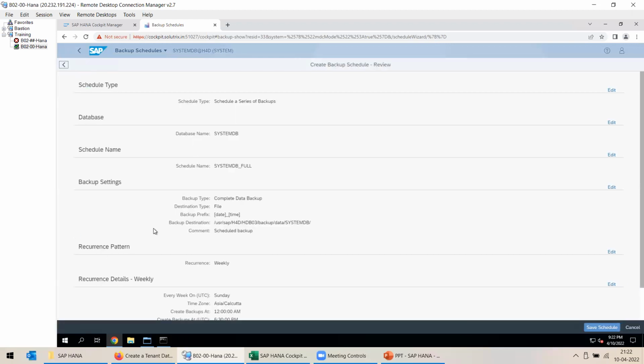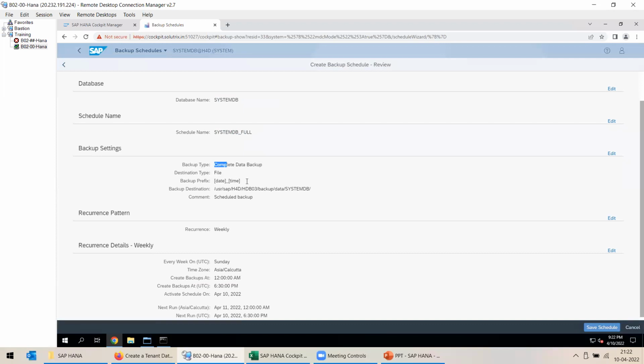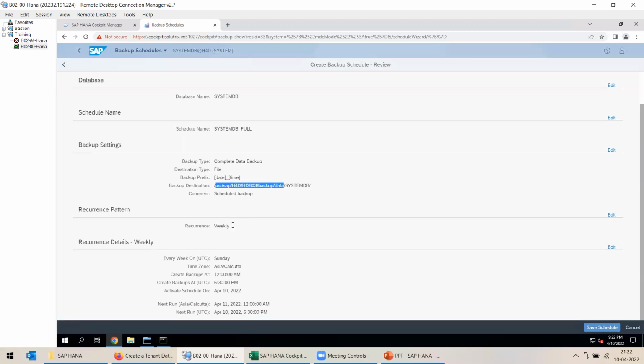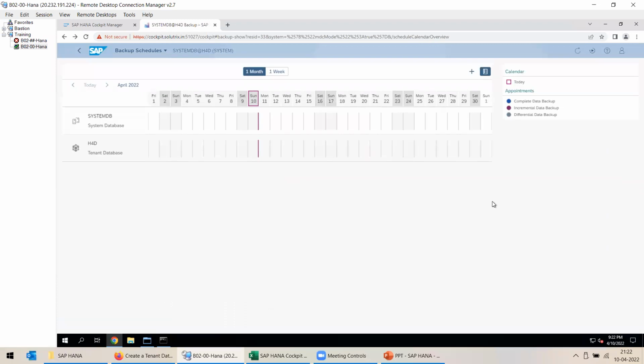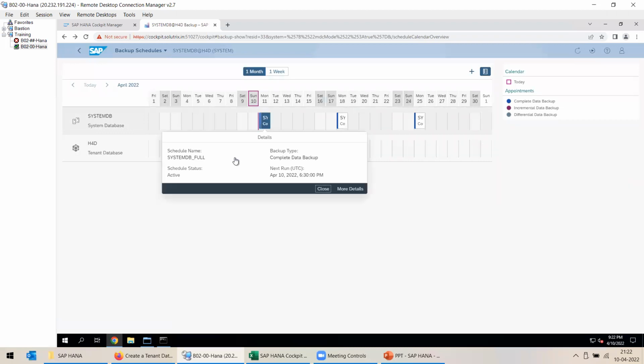Review the policy. Okay, this is a schedule, a series of backup, system DB full, complete data, date and time prefix. This is the location, weekly, on Sunday, the time zone and everything. And now I can click on save schedule. When I save the schedule, you can see it has created this schedule. This is the schedule for the backup, system DB full backup, complete data backup. Here it is. And this is the next runtime.